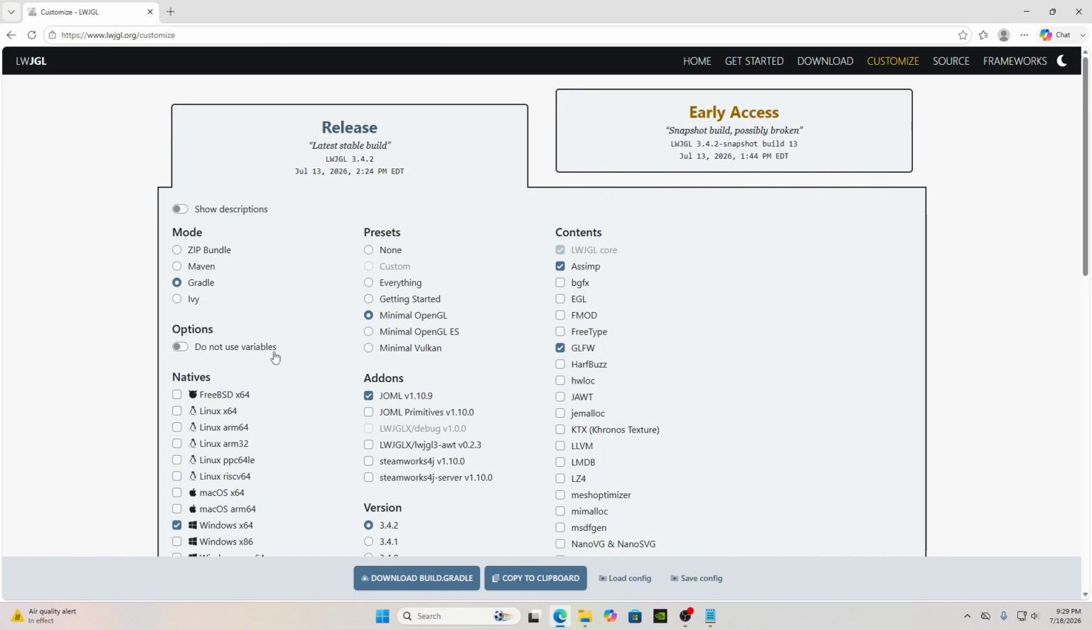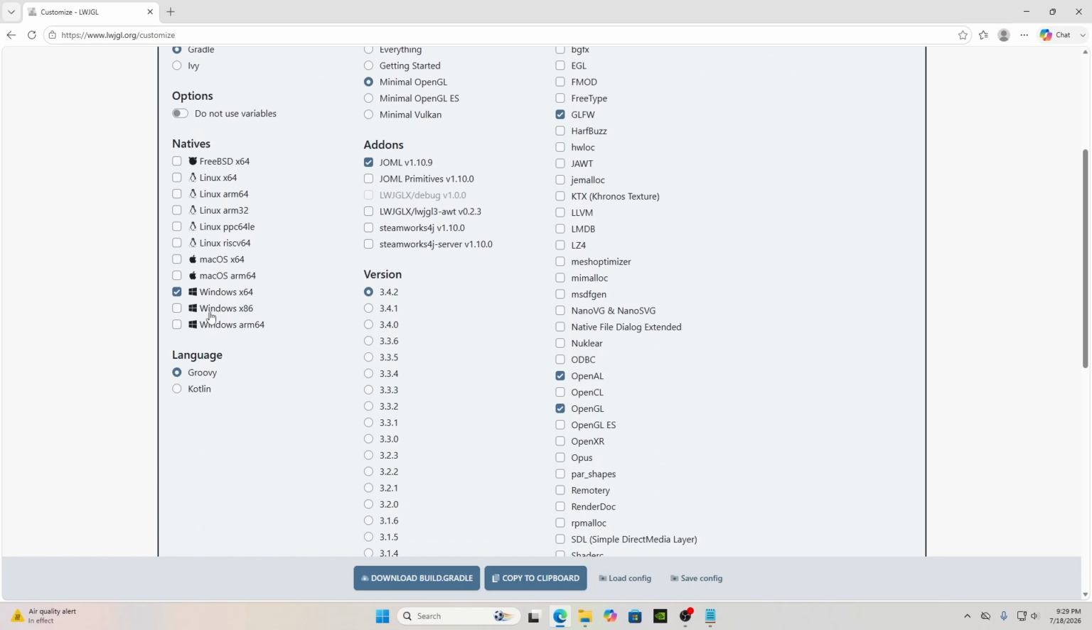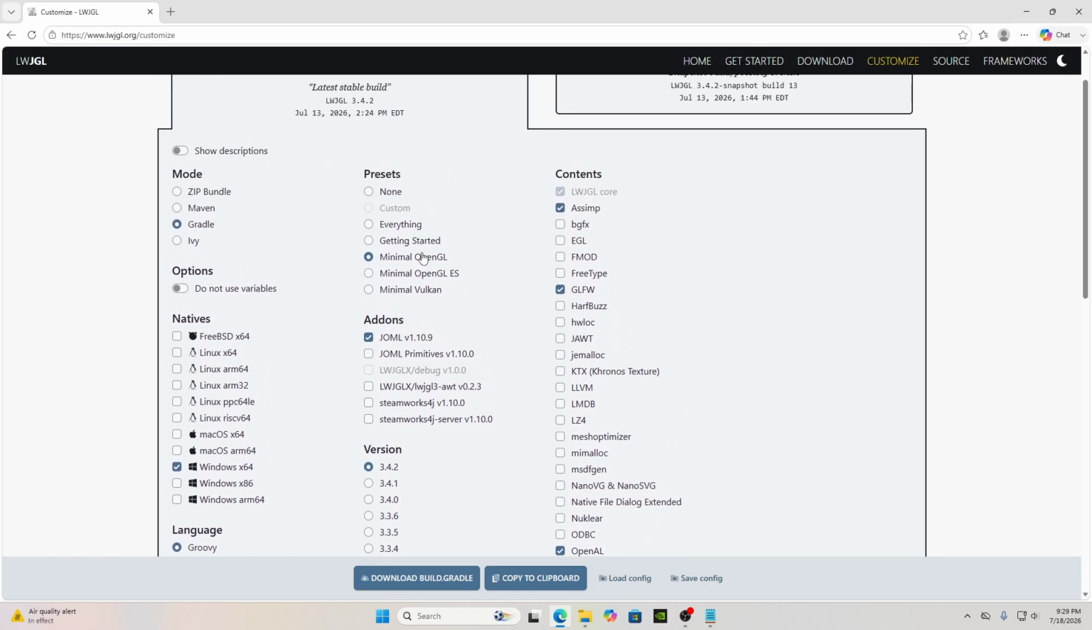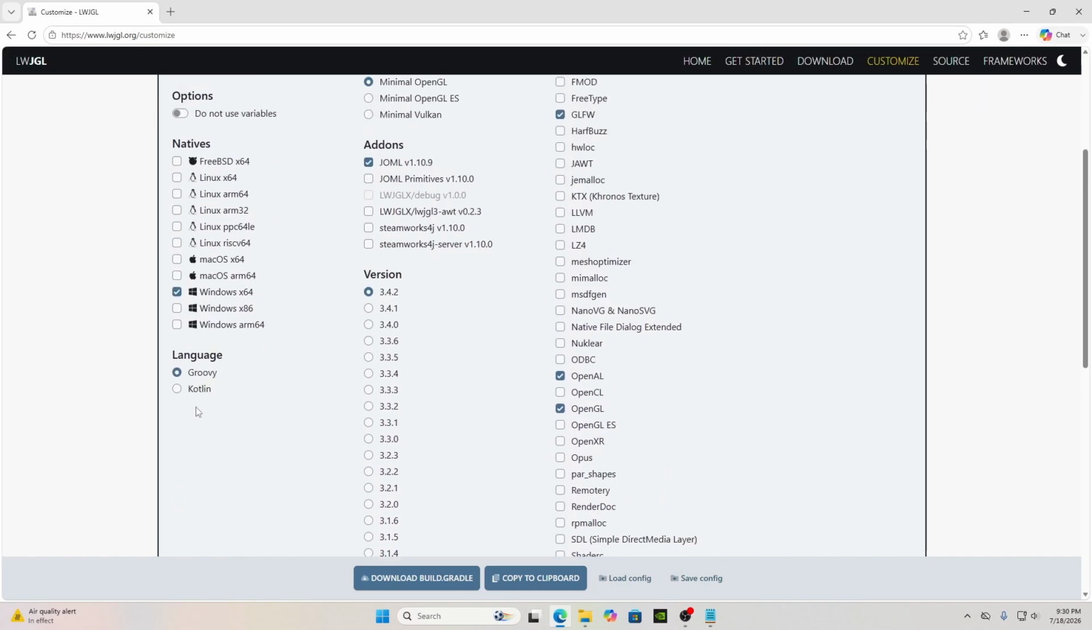Next, leave the Do Not Use Variables button off, and select your operating system. I use Windows. The next option is the build script language. Both Groovy and Kotlin do the same thing. The only difference is the syntax. Groovy is older and has more examples online, while Kotlin is newer and a bit harder to learn. You can choose either, but I'm going to pick Groovy.